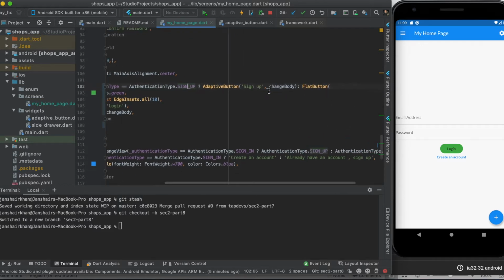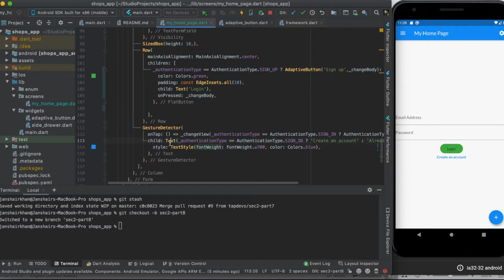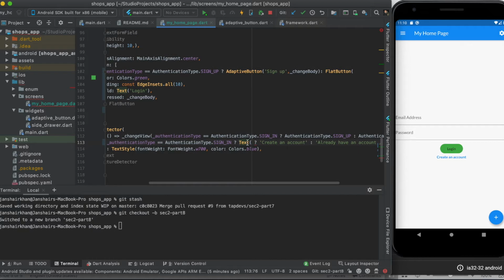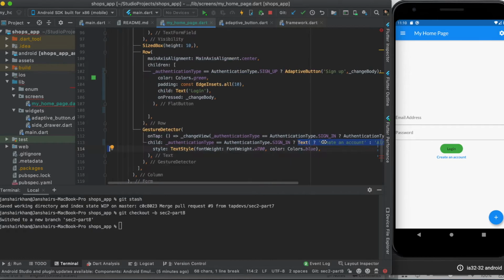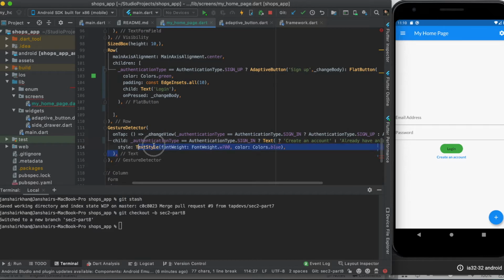So here, based on conditions, we are changing objects. But in this condition, we are just changing the values. Let's change this as well. Instead of changing the values in a single text object, I'm going to take this out, and I'm going to add this condition here. So if it's sign in, I want to show the text that is create account. Otherwise, I want to show something else.